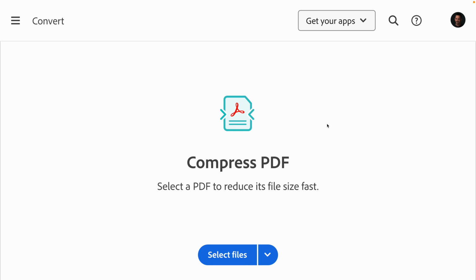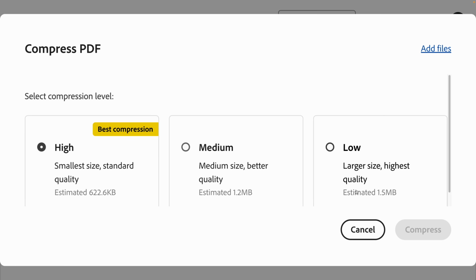Let me show you. I said Adobe Express, but I actually meant Adobe Acrobat. They work hand in hand in many ways. This is a free PDF compressor that you can use online. I'll link to it in the description below.